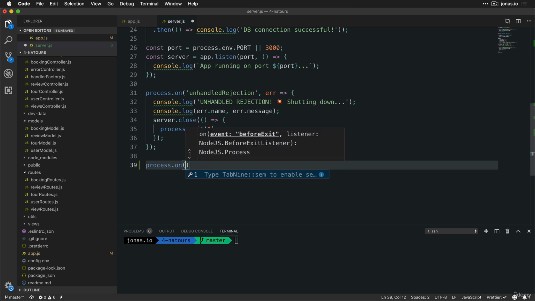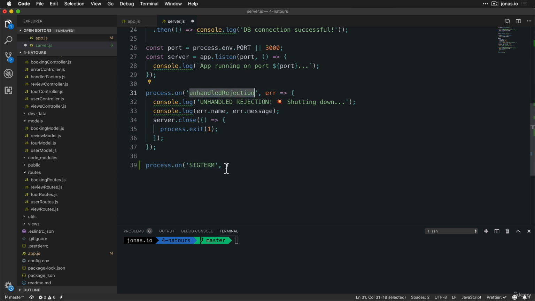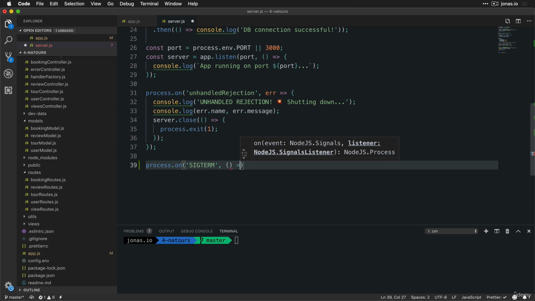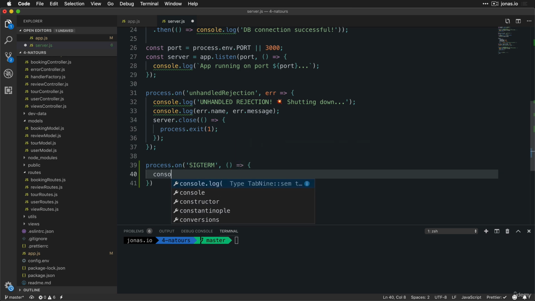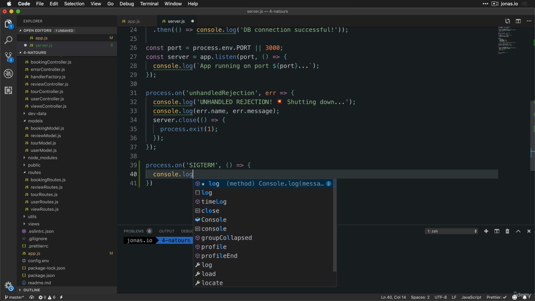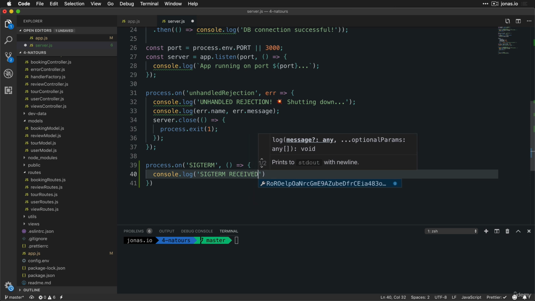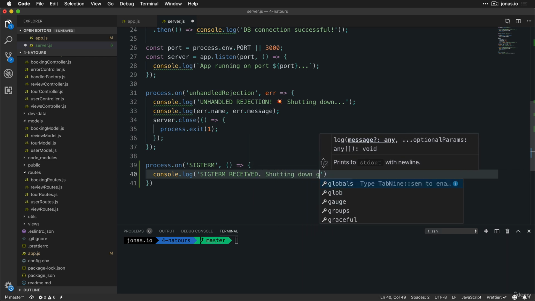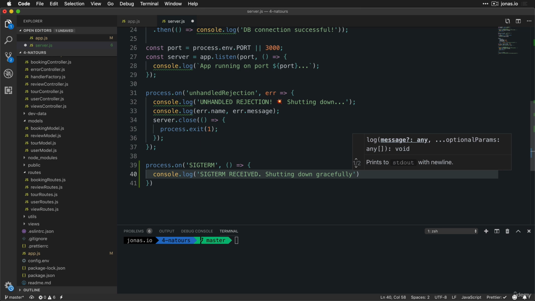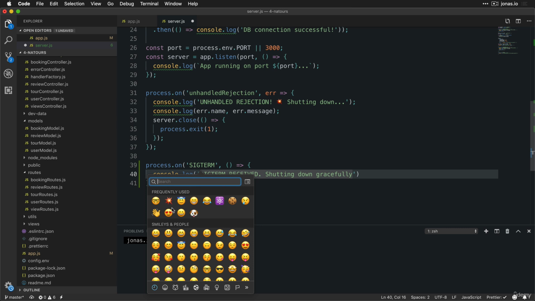So let's say process.on SIGTERM, and so basically really this SIGTERM is just an event that can be emitted and that our application receives and can then respond to. So exactly like the unhandled rejection, right? Now here we do not have an error. And so let's actually do a console log here as well. SIGTERM received, shutting down gracefully. And let's add some emoji here just to make it stand out in our console among all these logs that we have there.